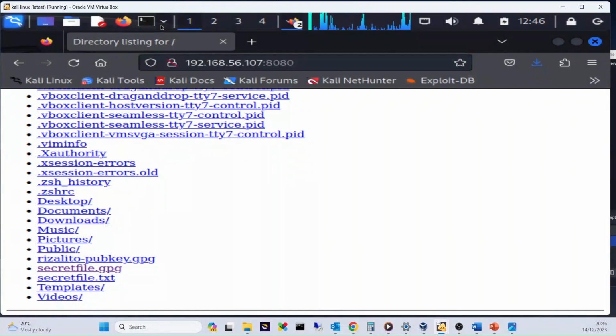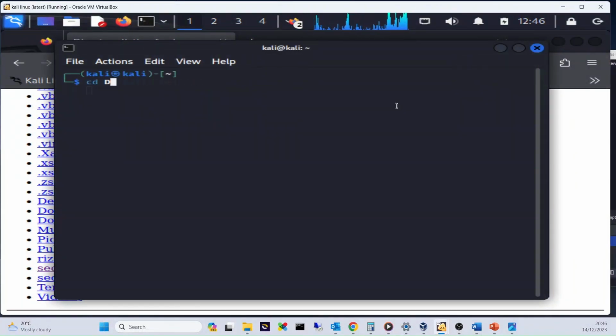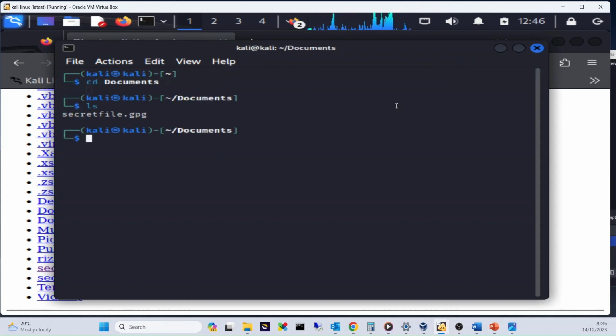Then let me go to my command prompt, cd documents. So there it is. I have the secretfile.gpg, the encrypted file. Now, to decrypt this file, since I'm already in Rizalito's Kali Linux, I will be using my private key, Rizalito's private key, to decrypt this file.